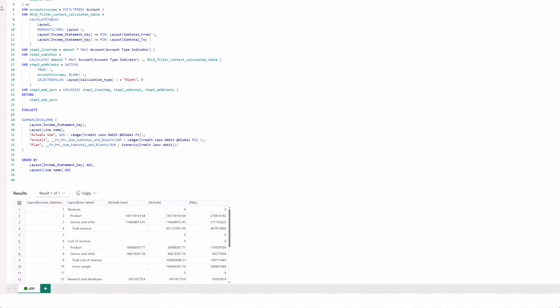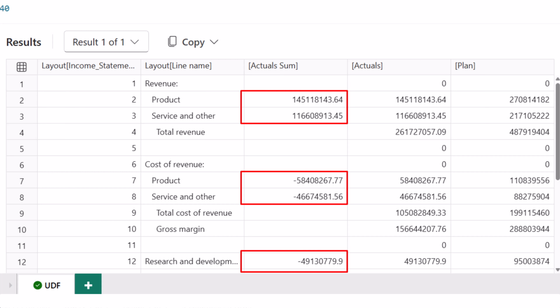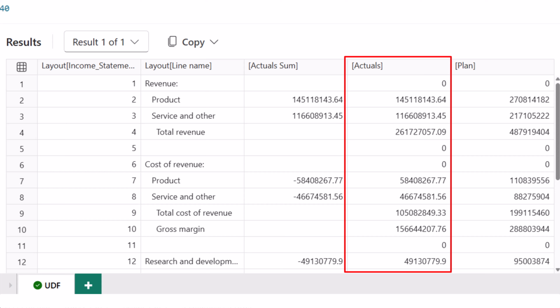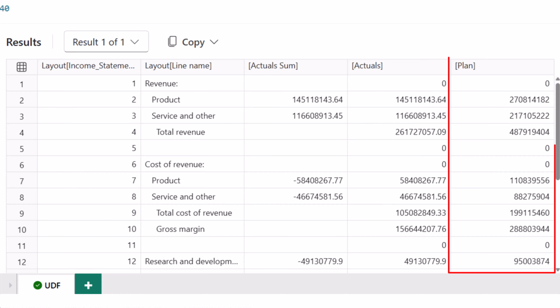So if we execute it, we can see the actual sum only calculates the sums of the line items, whereas the actuals are calculated in full, including all the subtotals and the blanks, which we put a 0 in for, and the plan's the same.